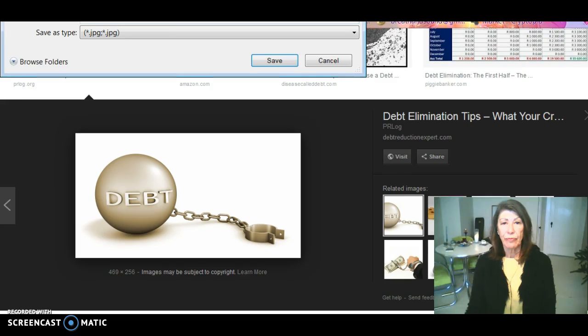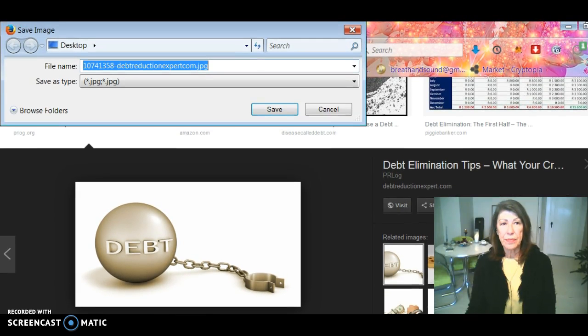And I'm going to move my recording screen up so you can see this, and it says save image, and it saved it to my desktop. I'm going to save it to my desktop. Now this could have other things like documents, but anything other than desktop.